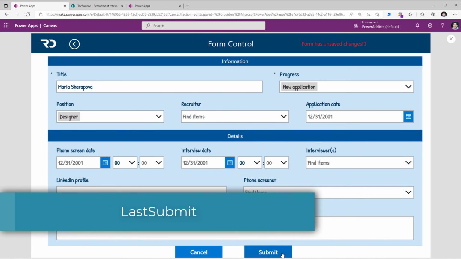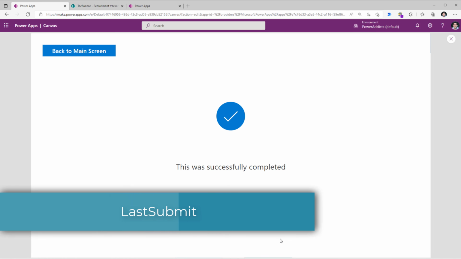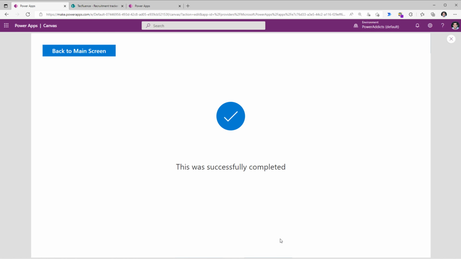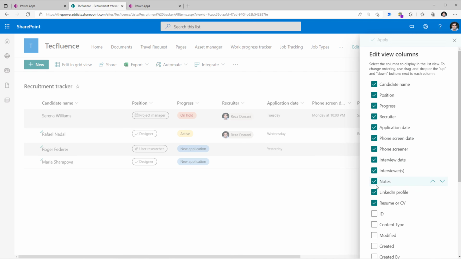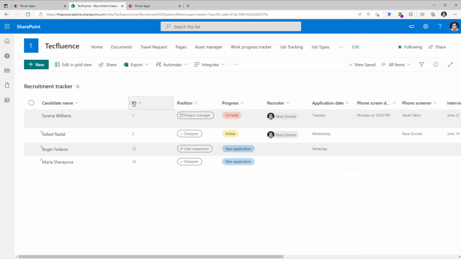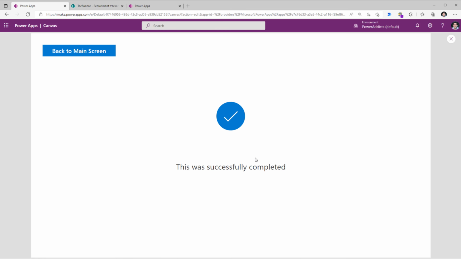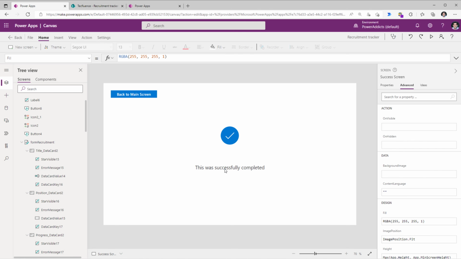When the user submits a new record, and we take the user to the success screen, many a times we want to show specific information for that submitted record. For example, in the case of SharePoint, there is a column called ID, and this is an auto-generated column. So on the success screen, I would like to show that ID.